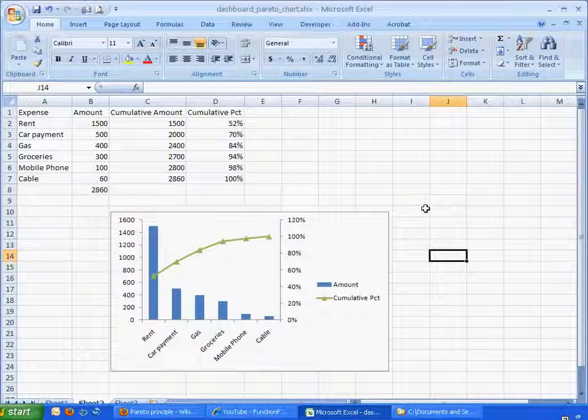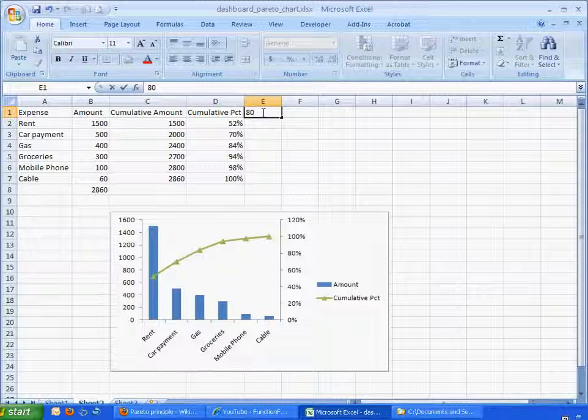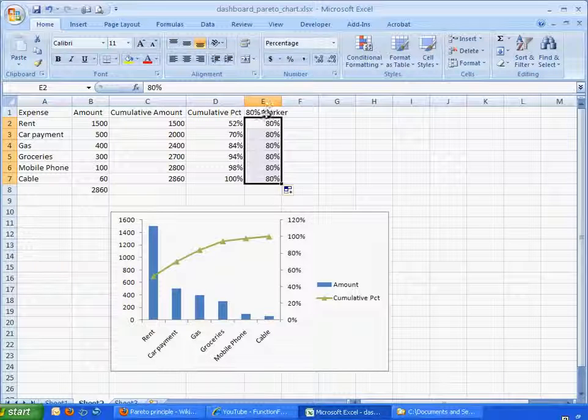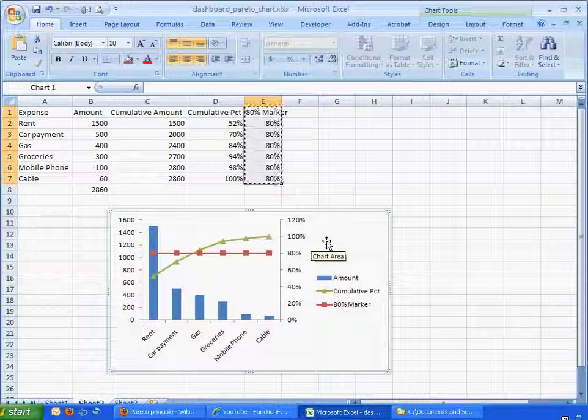And now let's say that we want an additional visual cue that gives us a line where the 80% is. Well, I can put a column here that says 80% marker, and just put 80% here and copy that down. Then I can select this column, Control C to copy, and select anywhere within the chart and Control V to paste, and we see it's put it in there.